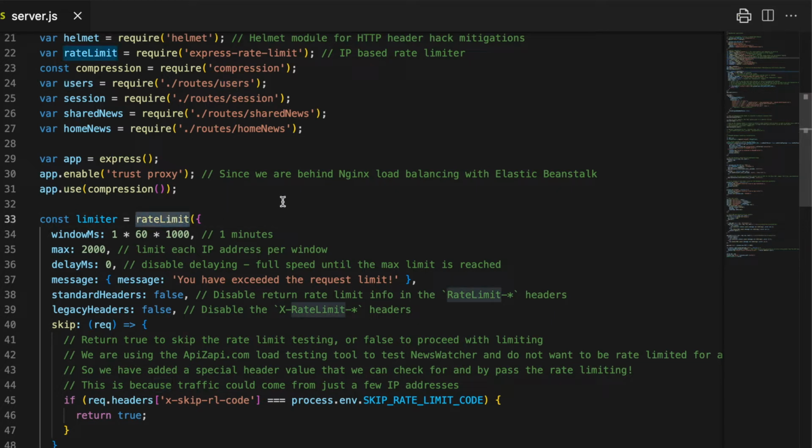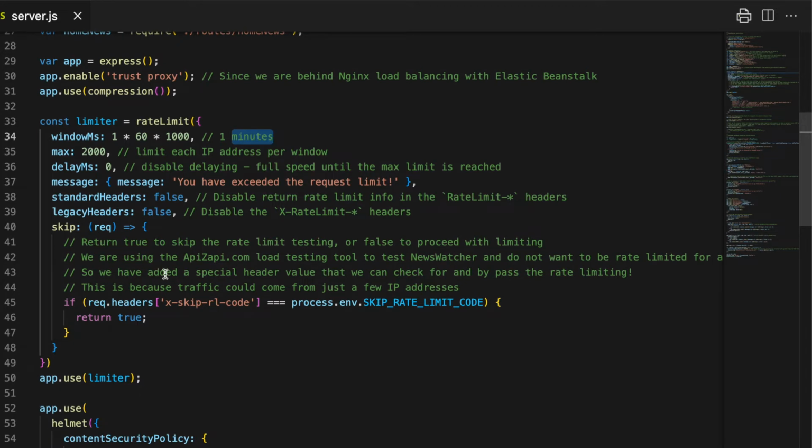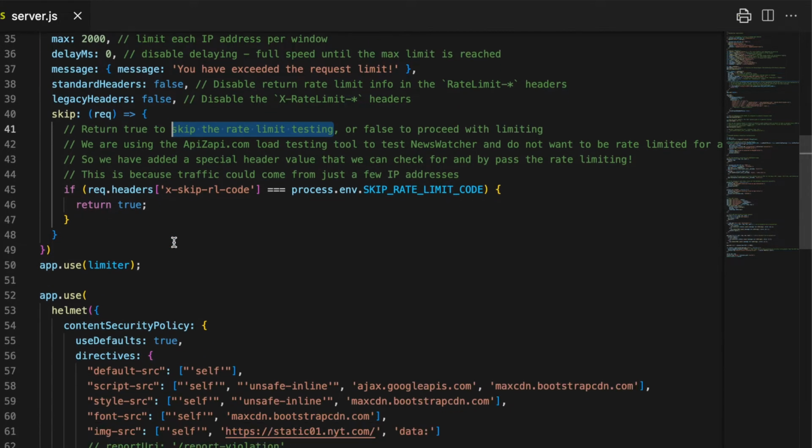Now we talked about the rate limiter that we required here, express-rate-limit. That's an NPM package that we're importing. It's a rolling window, and there's a max of 2,000 per IP address. Now we can actually skip certain rate limiting, because when I run my tests that I want to run for load testing, for example, I want that turned off.